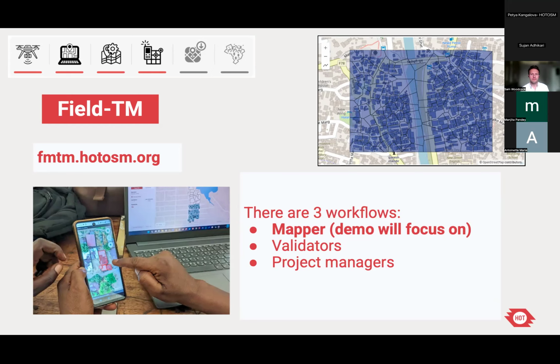So once a user logs in using their mobile device, they will be redirected to the Mapper page, where they will have the option to log in via OSM account or by using a Google account. So once they are logged in, they will be using their own project where they have been assigned. Once they go inside the project, they will be able to collect data.